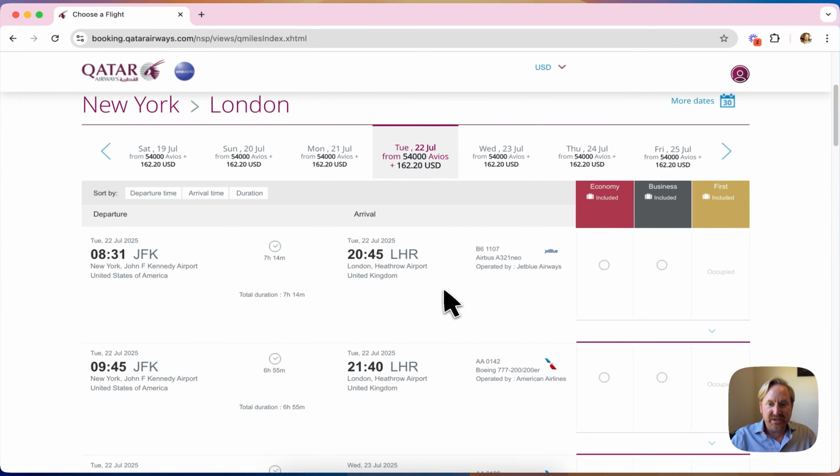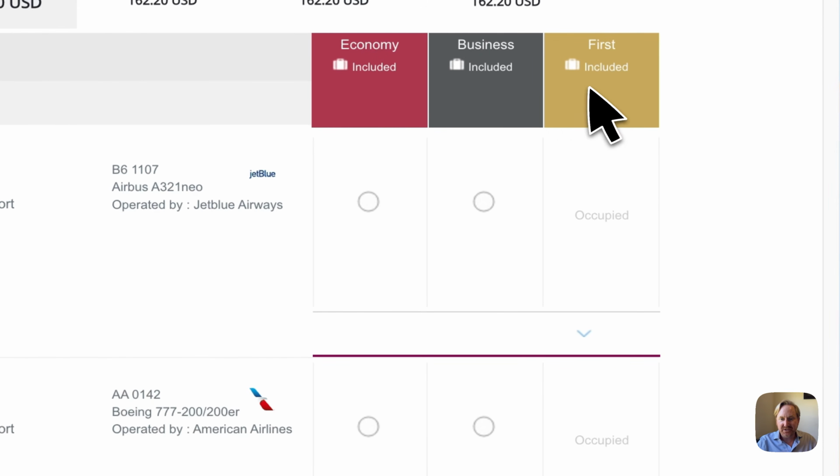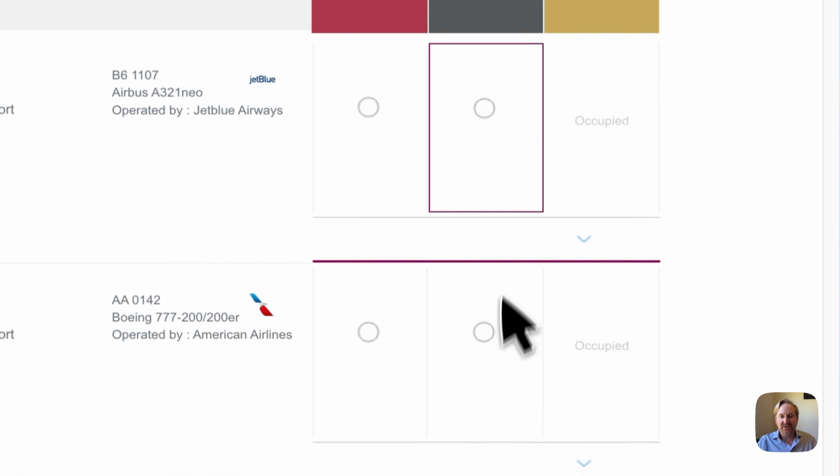I'm going to scroll down. These results show a little differently. You'll see there's three different columns: economy, business, and first. I'm going to look for business class for this one.